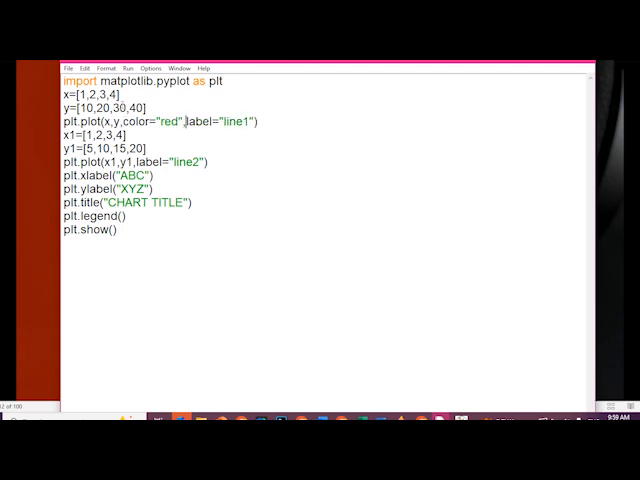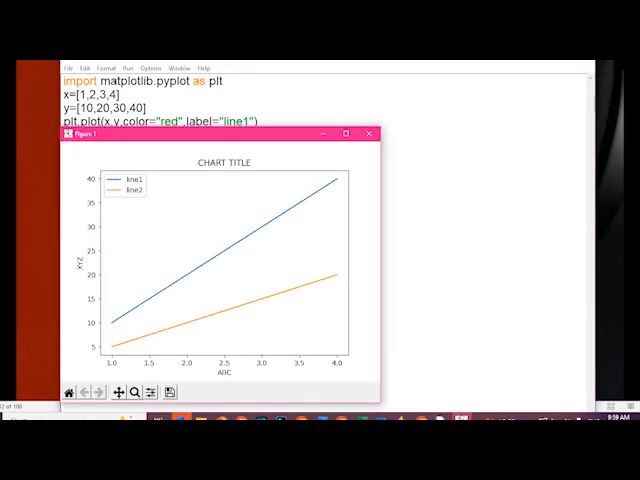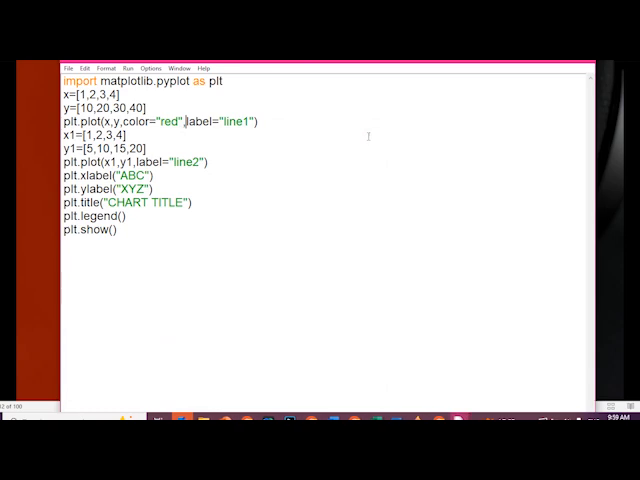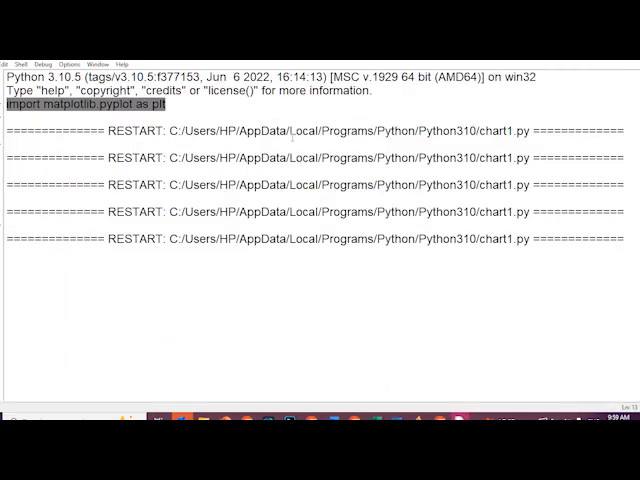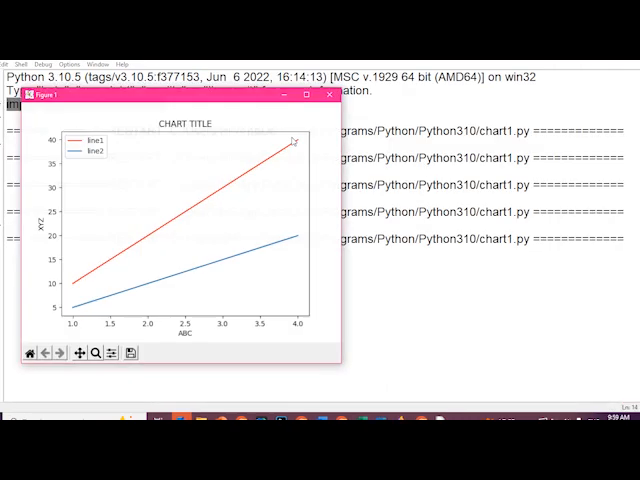Previously, what was the color for line 1? We will see. For line 1 it was blue color. Now, given color equal to red, when I run the program, you can see red color for line 1.